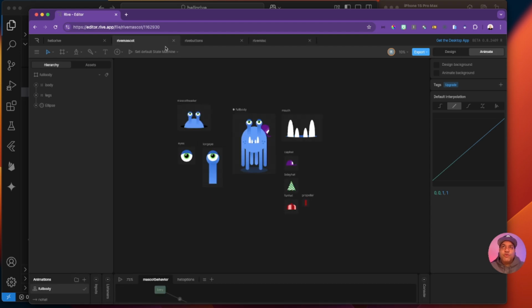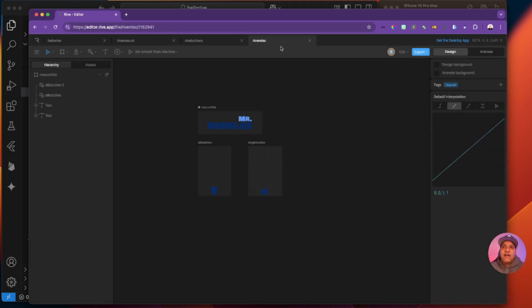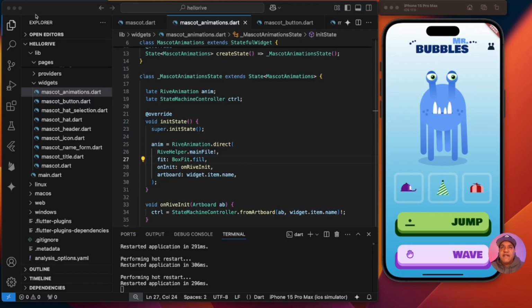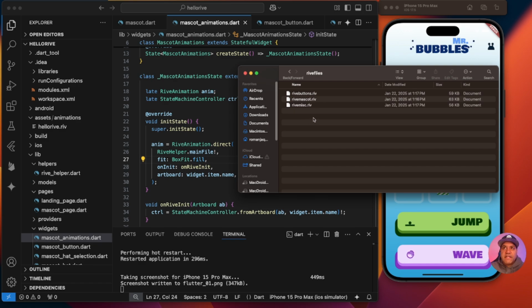The first thing that you need to do is, once you've split the files into multiple files, just export them as normal. So I'm just going to click right here and I'm going to click on export on all of my files. I'm just going to export all my files. That's it. I've already done that for you, so I'm going to move this over to the side. So I have my 3 newly created Rive files.